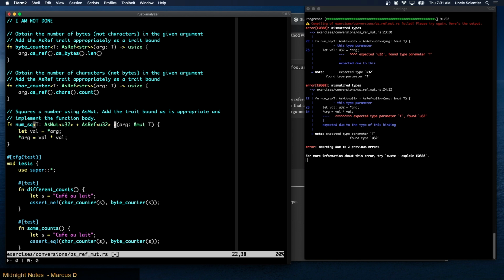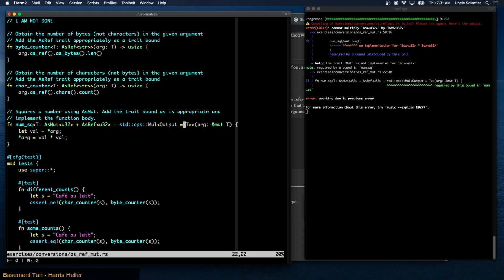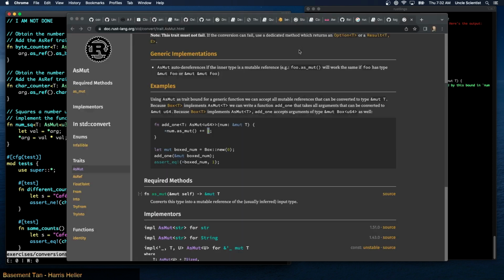And then can I do it also with a mul? Expected type parameter T, found associated type. Now it's saying no implementation. So we're back to the original error. So I don't know what this example is supposed to be doing.